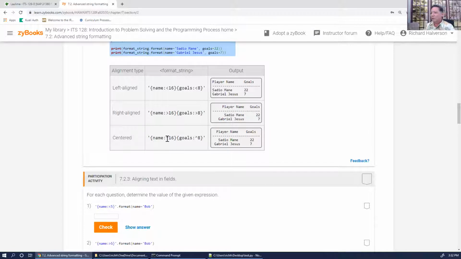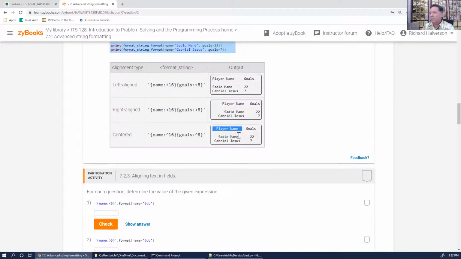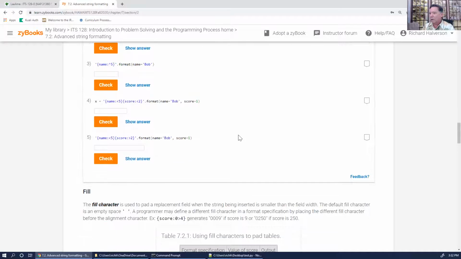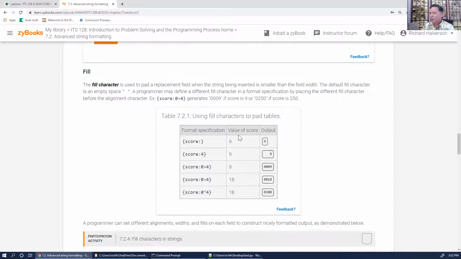And then you can do an upward arrow, a caret or whatever you want to call it, meaning you want it centered. And so you see in this case, the player name is going to have an equal number of padding characters on each side, so the thing looks like it's centered. So that makes it so you can make things look all lined up better.